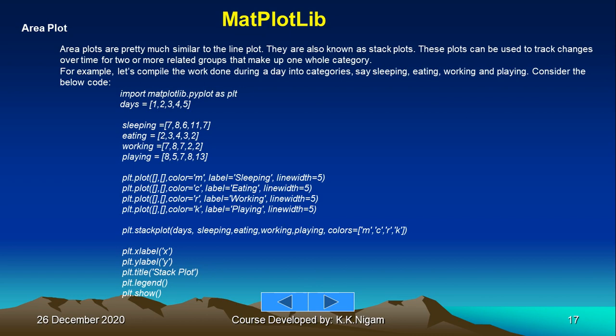So all this is the same code; the only thing you have to repeat is the different colors and labels. And then plt.stackplot, days, sleeping, eating, working, playing, colors m, c, r, k, whatever we have mentioned in the code above. Then the final lines: plt.xlabel X, plt.ylabel Y, plt.title stack plot, plt.legend, and then plt.show.